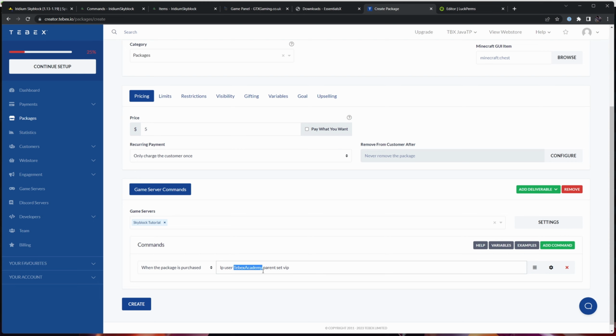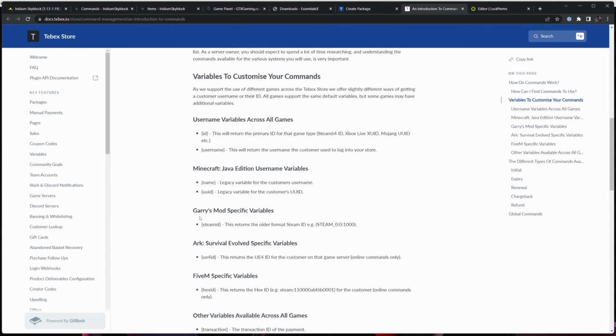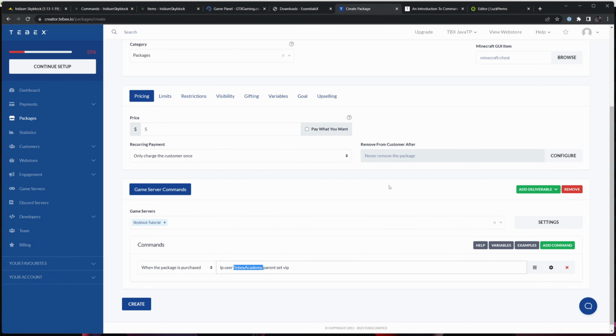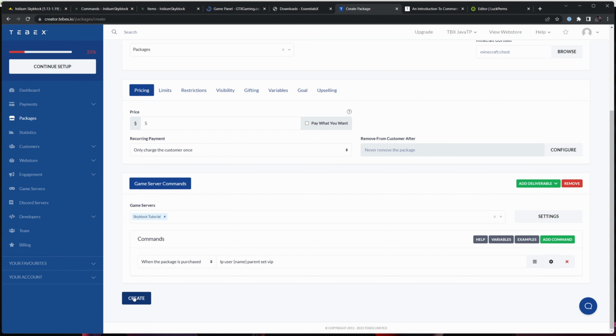Now the only thing we need to do is change my username for a variable. We can click on help here on the right. And then scrolling down a little bit, it says here for Minecraft Java, we have the name variable. So let's copy the name variable and then let's paste that instead of my username and make sure we don't mess up any of these spaces. So then let's click on create.